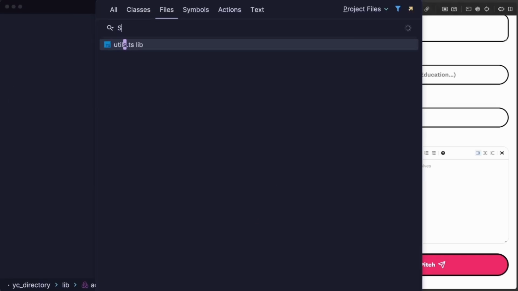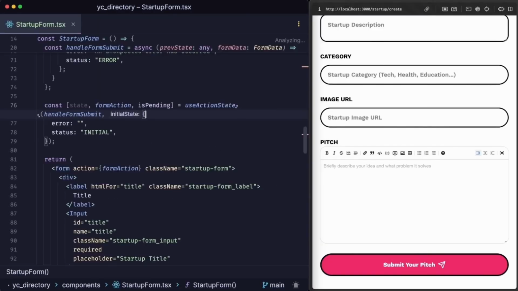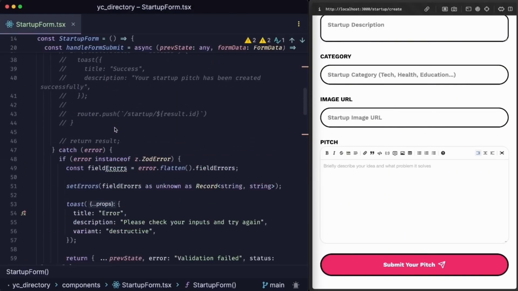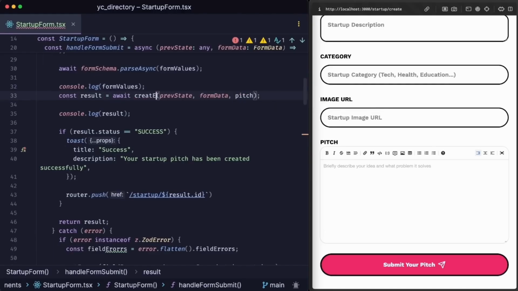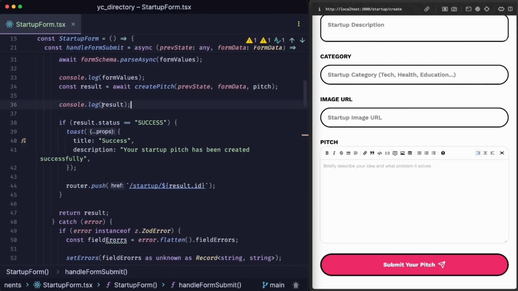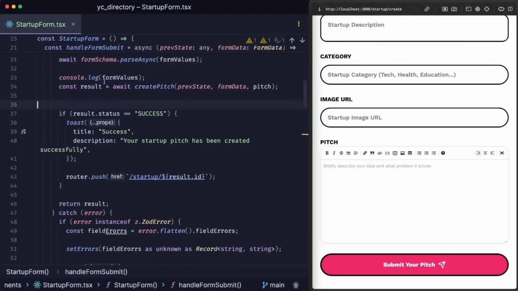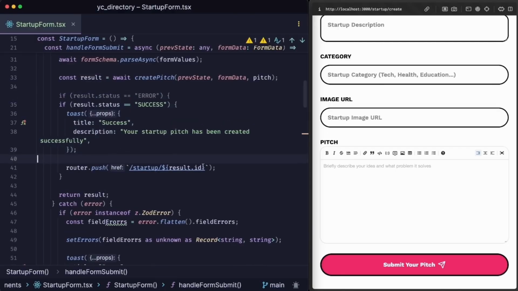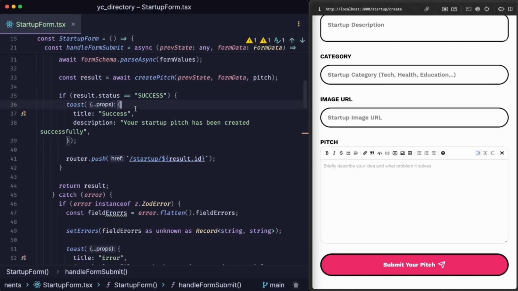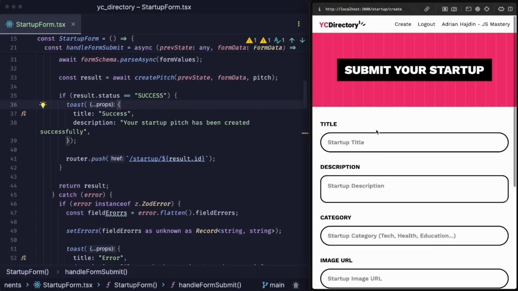So now we can go back to the startup form and we can uncomment our lines right here. But instead of createIdea, I'll rename it to createPitch. And there we go. I don't think I even need to console log the result or the form values because we will see the toast, hopefully, and will be redirected to that startup details if the creation is successful. So let's go ahead and test it together.